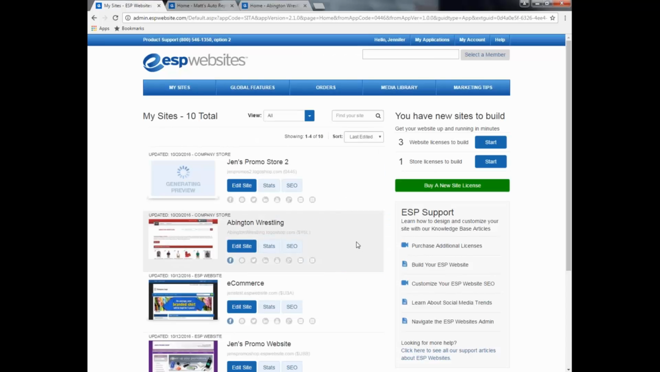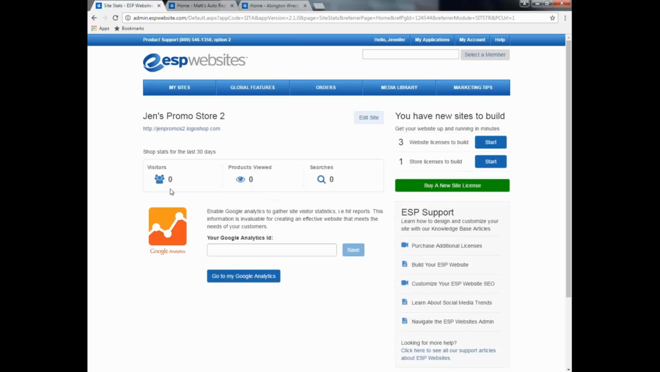Okay, and I do want to show you here that once you have actually set up your site, you do have the ability to go back and make modifications to it by clicking on Edit Site. I'm going to skip that for a moment. We're going to go back to that. I do want to point out that you also have a stats button here. So if you click on that, it will show you some stats about your visitors, your products viewed, and your searches. You also have information here where you can set up a Google Analytics ID.